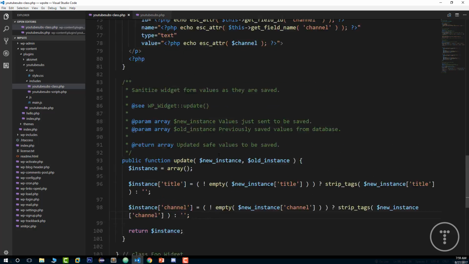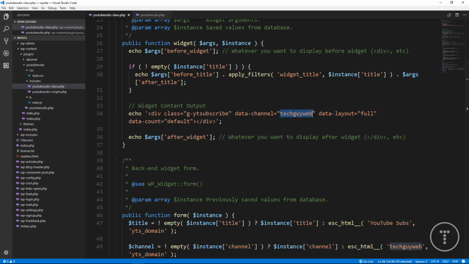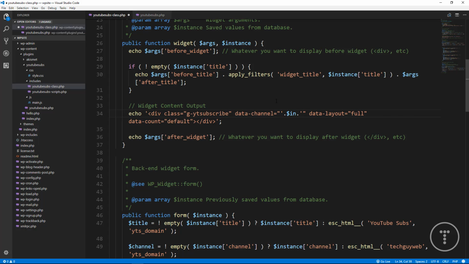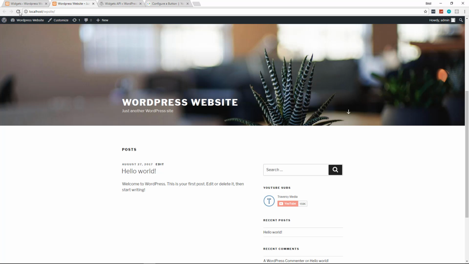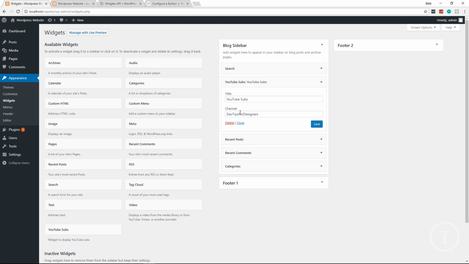So we need to go back to our code, go up to the widget function, which is the output, and you can see it's hard-coded Tech Guy Web. So we want to change that by concatenating in here. We'll put some single quotes and then some periods, and then we can just say instance, and we want the channel. Let's save that and go back to the front end and reload, and there we go. Now we have dev tips. So it's as simple as that to add a field and have it update and then have it output in the front end.